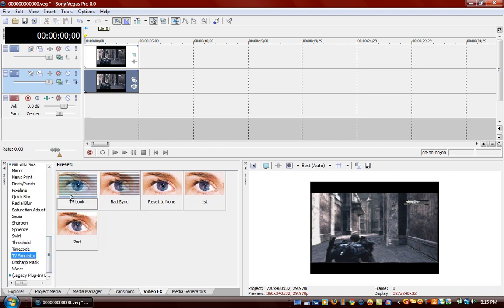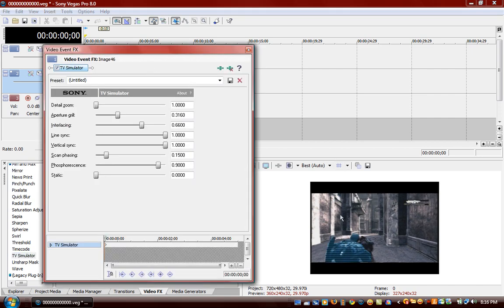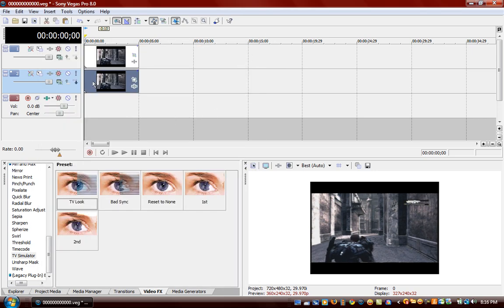What else can you add to it? My personal favorite is the TV simulator. I'm kind of getting off topic of this tutorial, but I'm just showing you what else you can do with this effect. But as I was saying, I like TV simulator, it kind of gives you that little effect right there. I don't really like a percha grill or anything like that, but this makes it look like, you know, old school, I guess. And yeah, that's basically it.